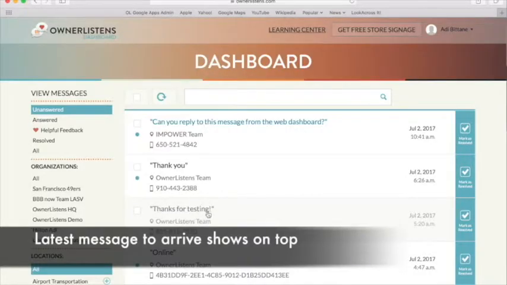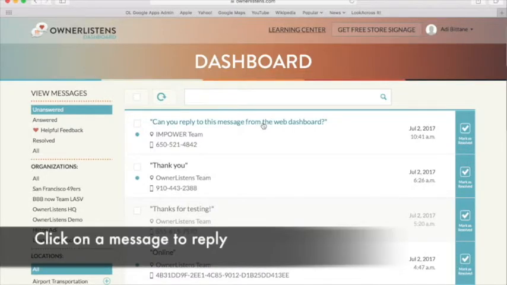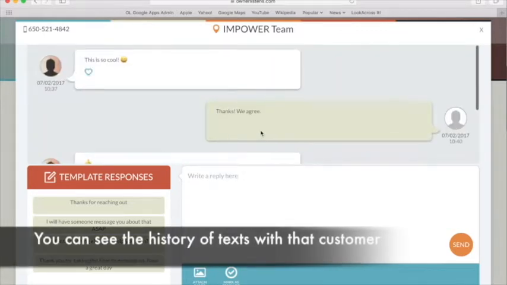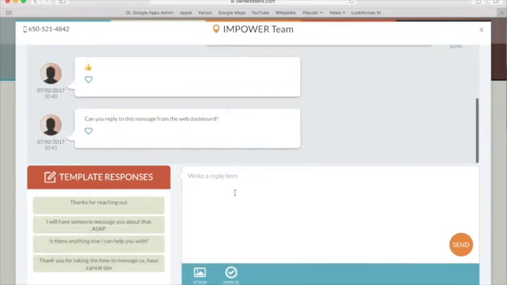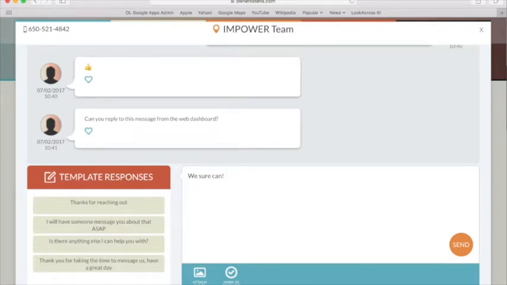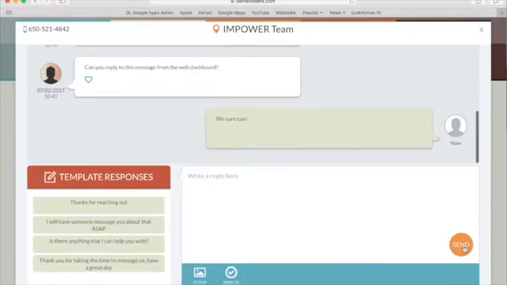Second way is through our web dashboard. So this dashboard can be accessed from any browser. You simply log in. You have a stream of your messages. Latest to arrive is on top. Click on a message to reply. You can see the entire history of text with that customer, so you have context. If you've never texted with that customer before, you can just jump right in. You write a reply and you click send. Now, if somebody's already in there writing a reply, the system will let you know so that there are no duplicate messages being sent. You will not be able to write a message if someone else is already writing a message.